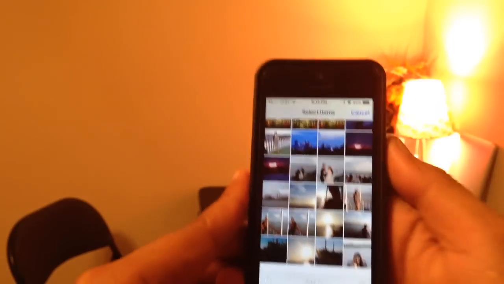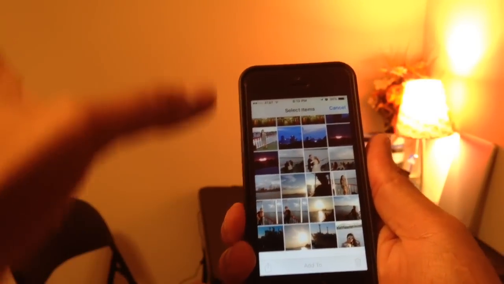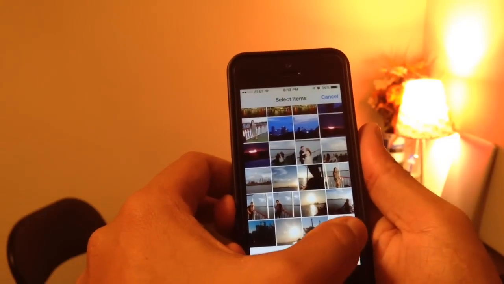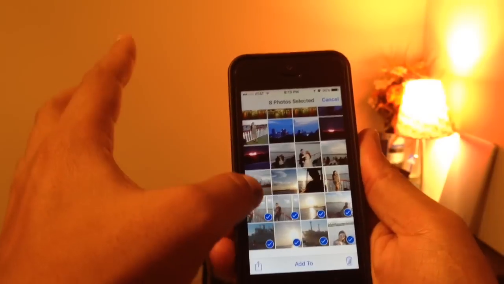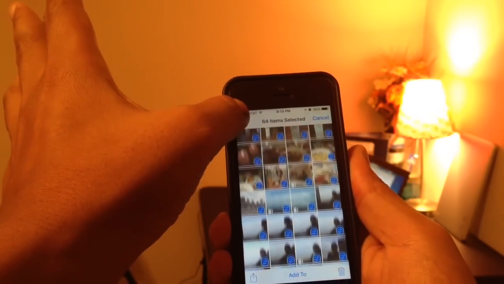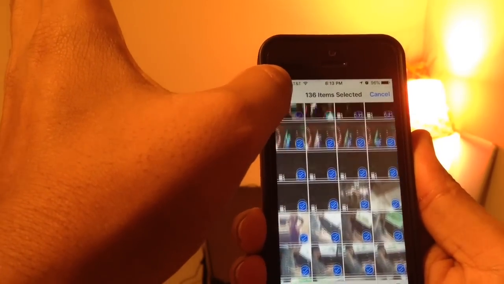So the important thing is that after you hit select, you select one picture and then you have to drag it horizontally and then upwards. If you only do it upwards, it won't work. So I'm gonna tap one picture and drag it horizontally and then I'm gonna go upwards. And right when I come here, it keeps scrolling and you see it's gonna select all my pictures.